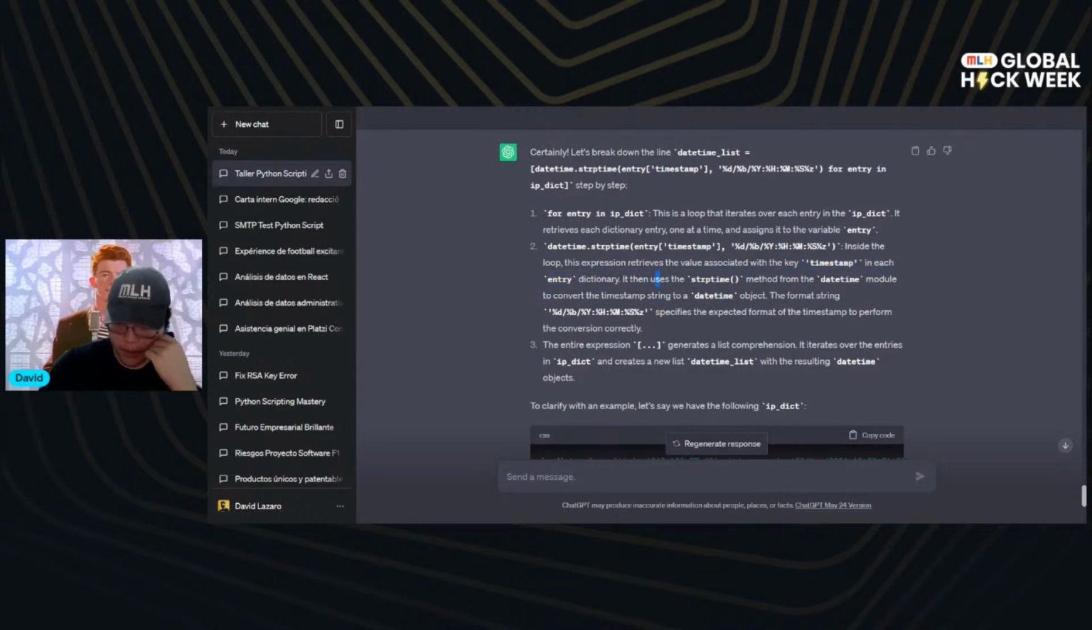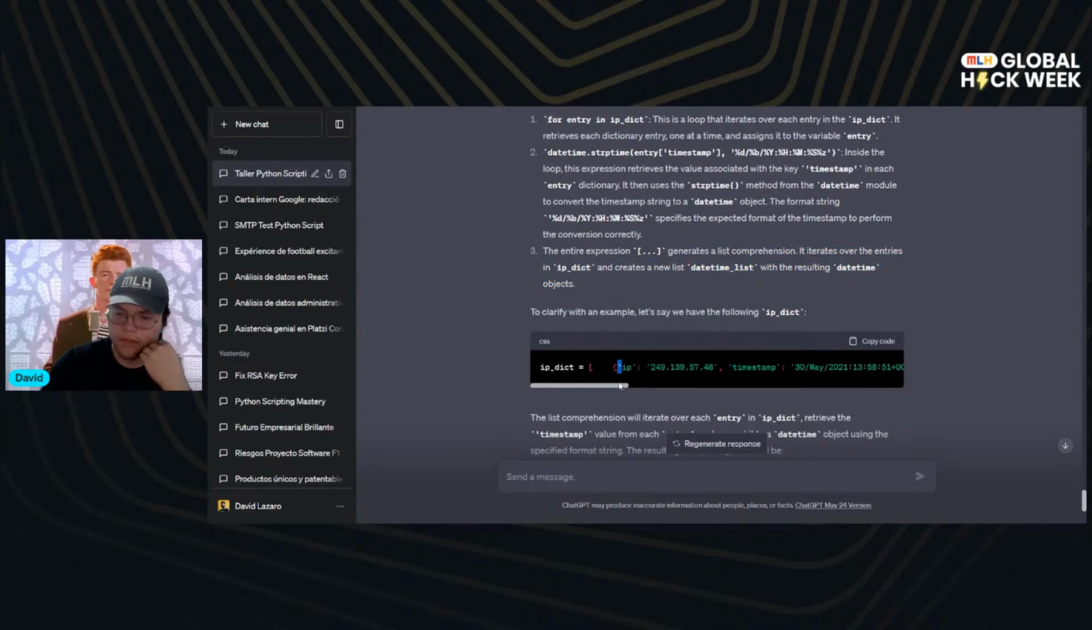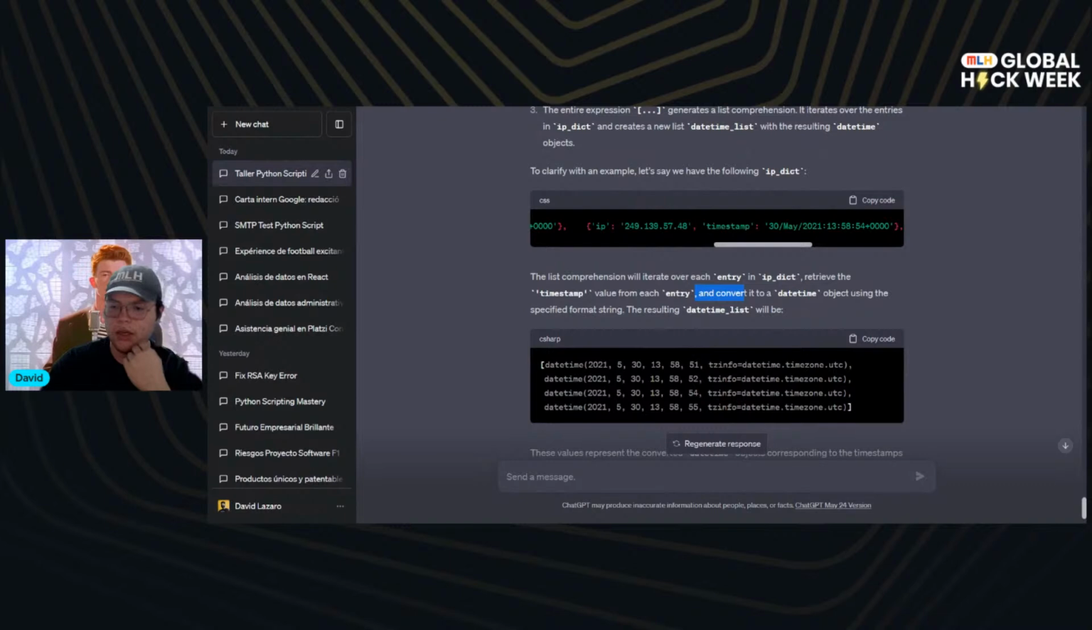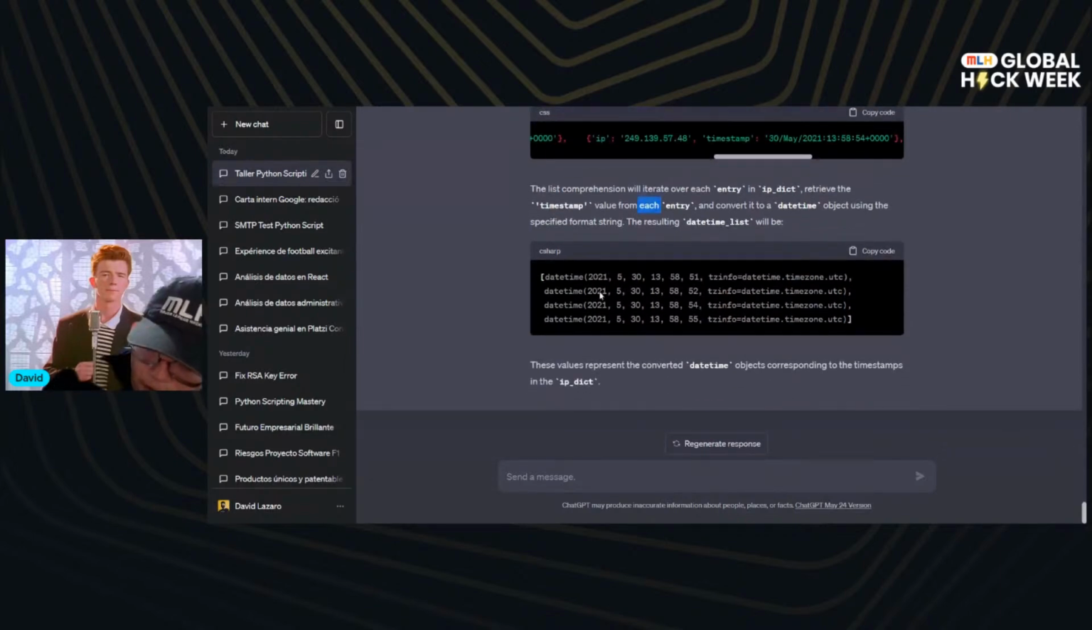It then uses the strptime method from the datetime module to convert the timestamp string into a datetime object. The format string specifies the expected format of the timestamp to perform the conversion correctly. The entire expression is a list comprehension. It iterates over entries in ipdict and creates a new list with the resulting datetime objects. It retrieves the timestamp value from each entry and converts it into a datetime object using the specified format string. The result is the datetime list.